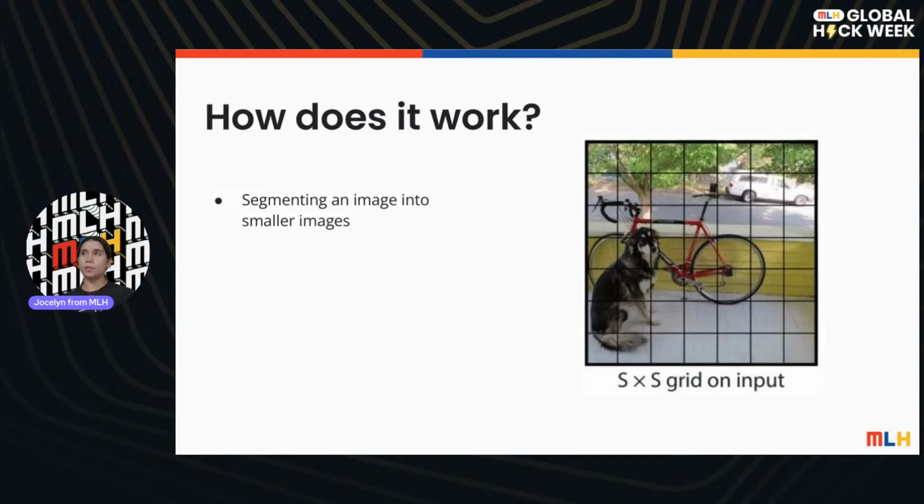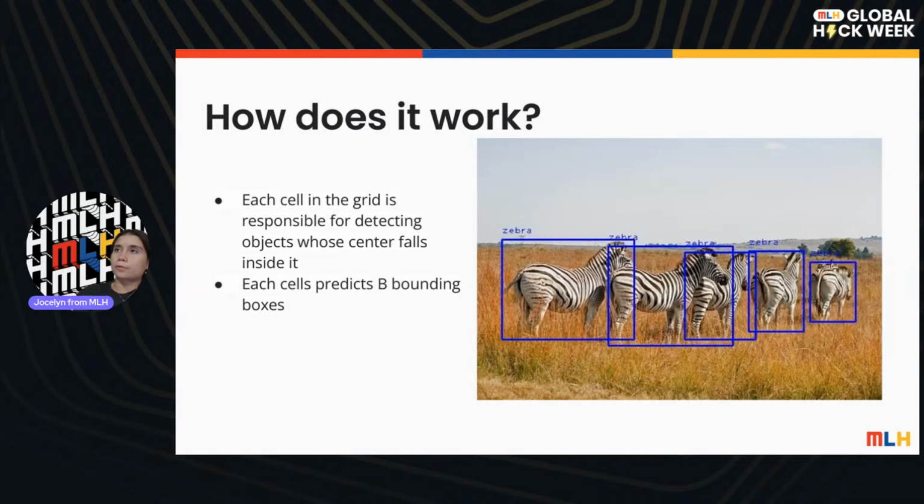So it has an input, for example a dog, and then we also have a bike in the back. The first thing it does is segment the image into smaller pieces. Here we have an S times S grid on the input. So you draw all of the lines to divide it into smaller squares.